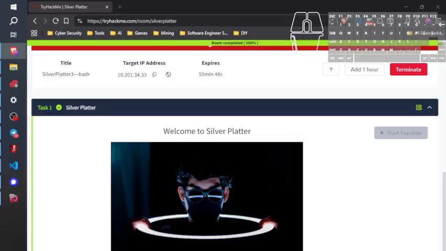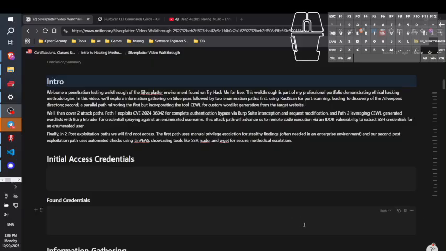So, let's get started. When you start up your Silverplatter room, all you get here is the IP address. And the other thing that we have here in my notes, that I can't remember how we enumerated, is a username. You'll see that when we get to it. Speaking of notes, let's jump into my notes.